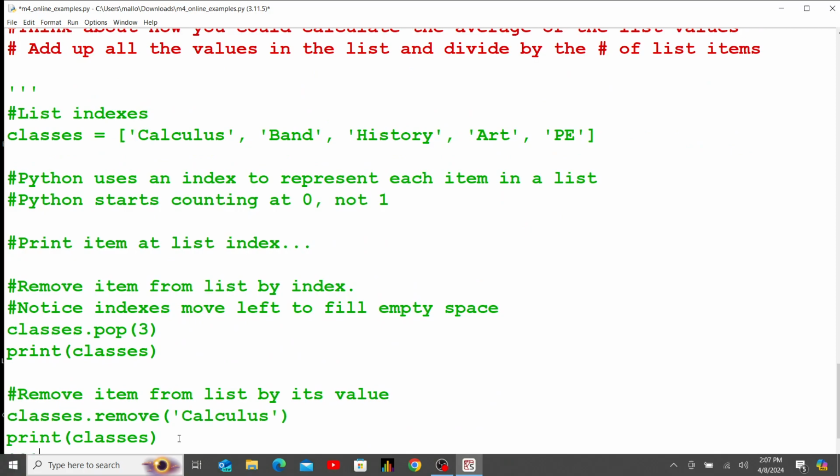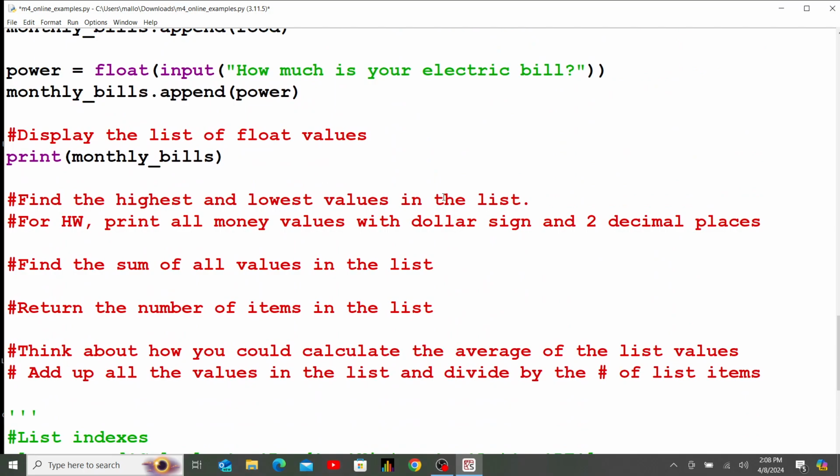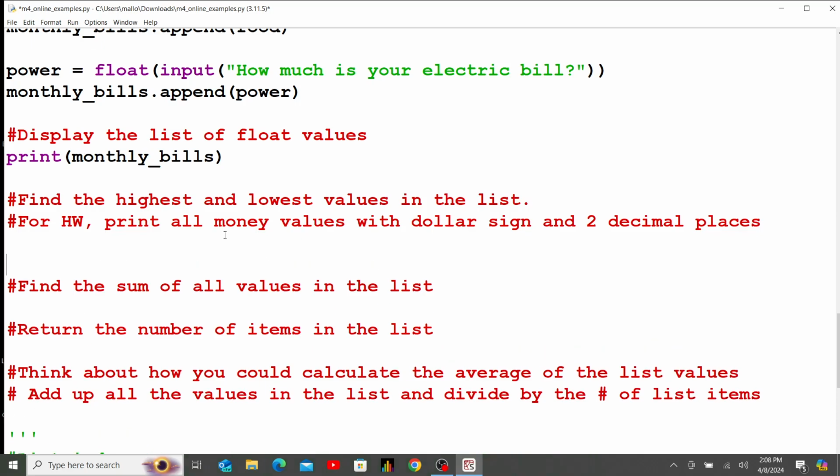We are going to find the highest and the lowest values in the list. For your homework, you'll need to make sure that when you print out these values, they have a dollar sign and 2 places after the decimal. I'm not going to do that in the example because I want you to do it in the homework.